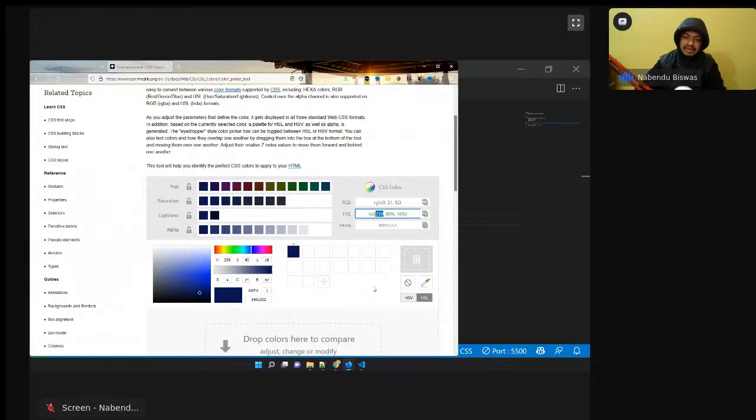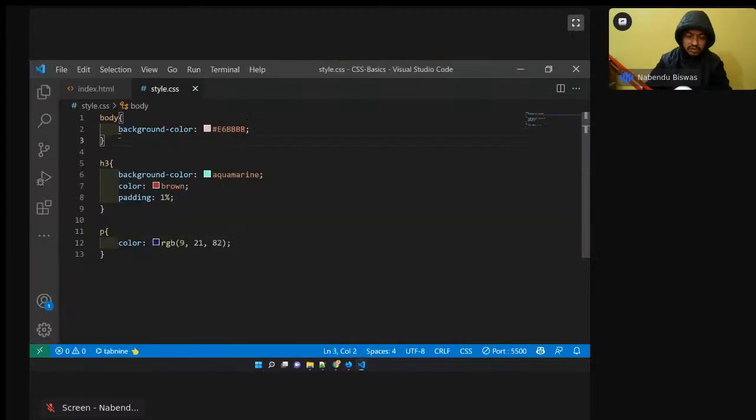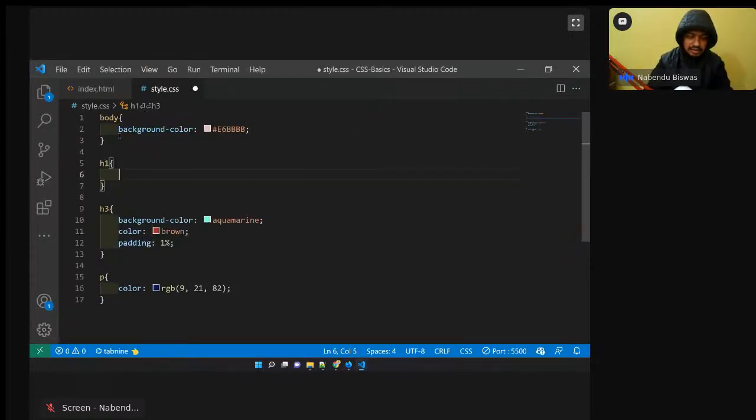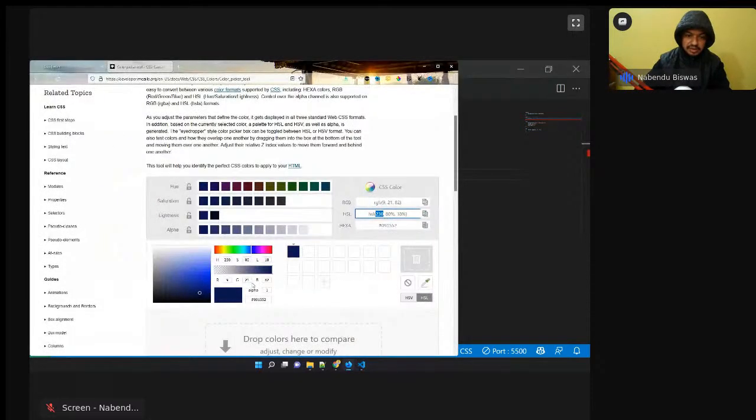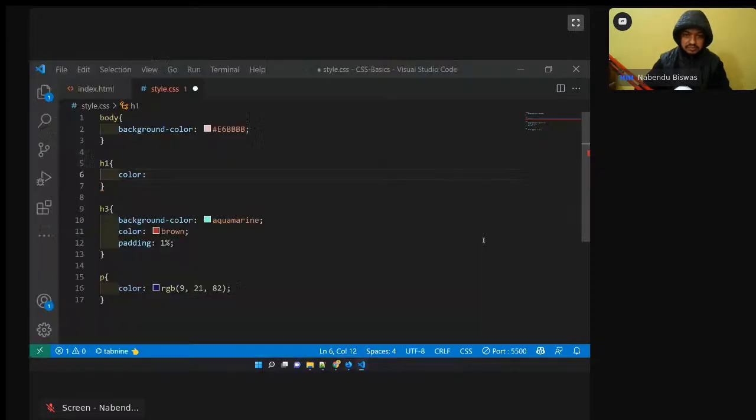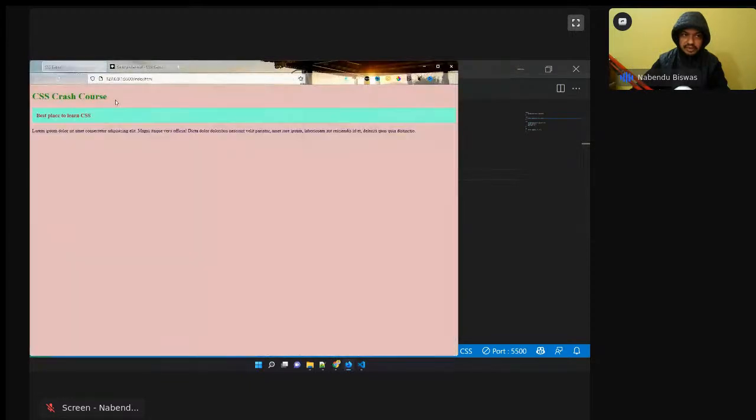Okay, so again, let me do it for H1, and let me do a color again. Okay, color again, and what I'm going to do is a dark kind of green. You don't need to remember a lot of things, because you get everything from the color picker. So this dark kind of green I have taken, and this HSL H1 is like this. So these are the four ways. Okay, so we are done with this. So let us now do fonts in CSS.